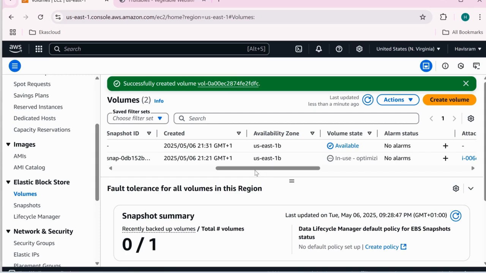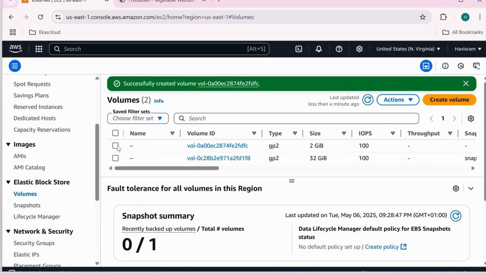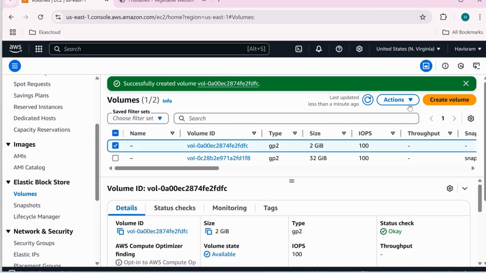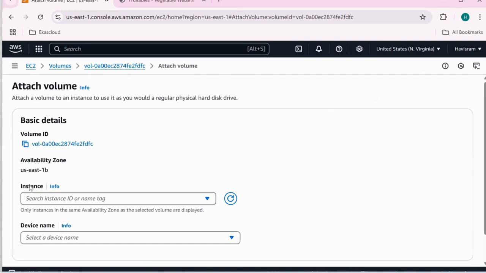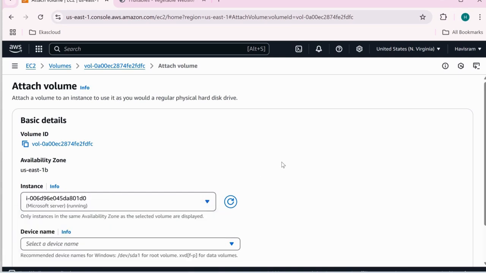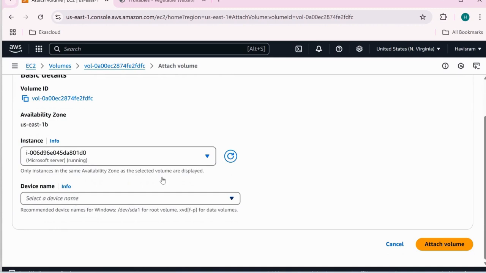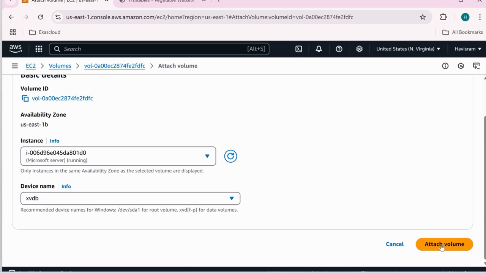So for that, what do we want to do? We are going to attach this volume to our instance. For that, we select this volume, and in the action button, we click attach volume. In attach volume, it is going to ask to which instance we want to attach this volume. So I'm going to select the Microsoft Server running machine. Here the device name I'm going to give xvdb.